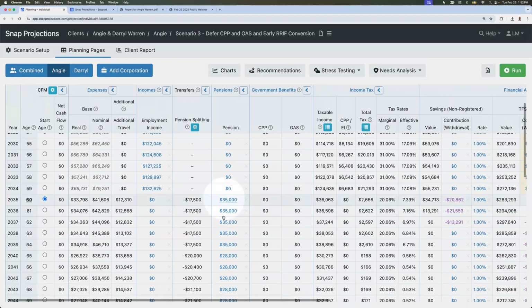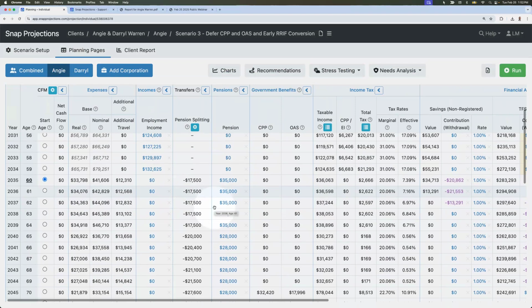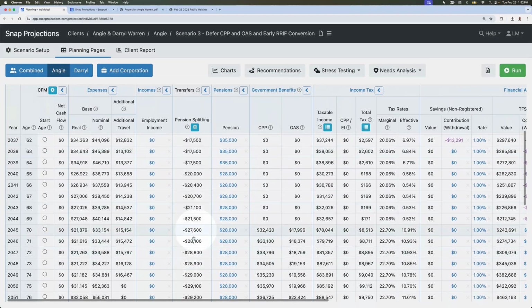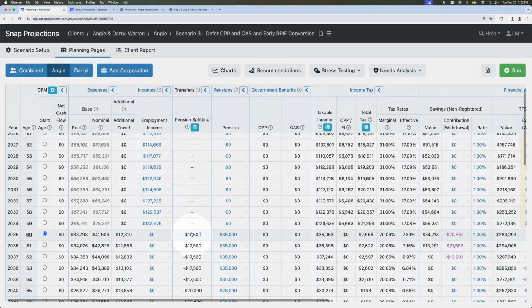So it's splitting up to the maximum that it can based off of the eligible pension income. Once the RIF begins, we can see that the total pension income splitting increases in order to try to equalize their taxable income. So those are some of the features that get incorporated once you have modeled a spouse as well.